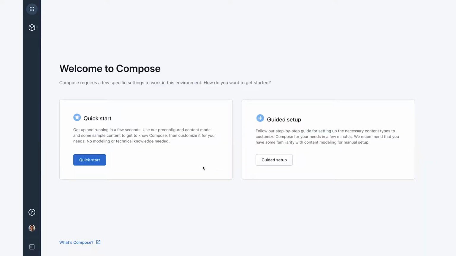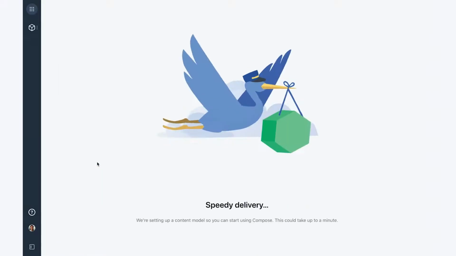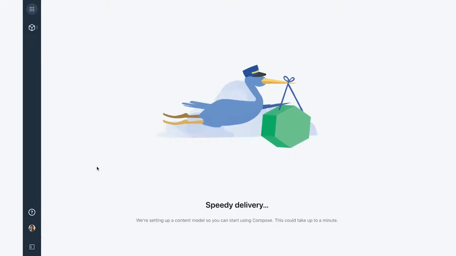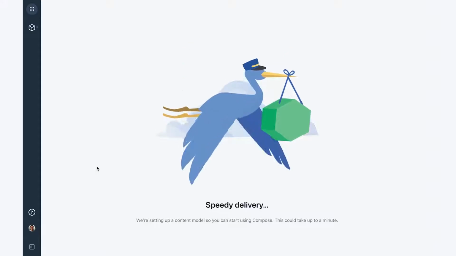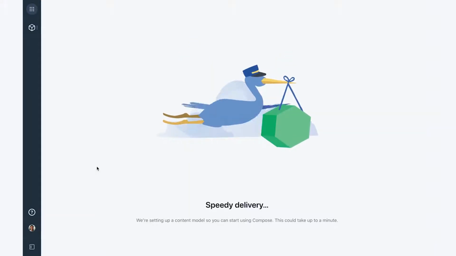If we rewind back to the beginning of the setup process, there's also a quick start option, which is intended to get users into Compose quickly and without having to understand any modeling requirements. When I choose Quick Start, this friendly stork does all the heavy lifting by installing an example content model, along with some sample content for me to play with.